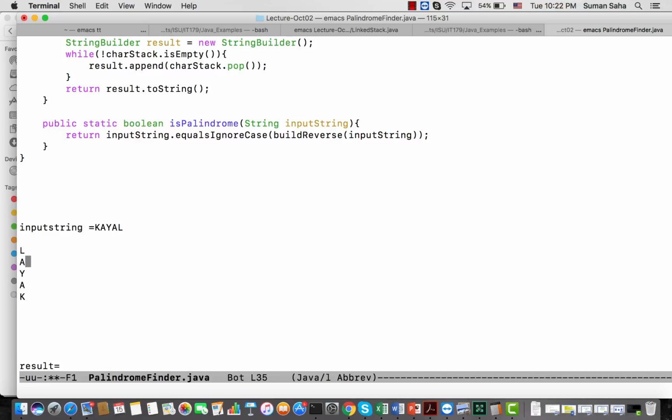Now you call the buildReverse function and pop everything. So you pop l and append it to the result, then you pop a and append it, then you pop y and append it, then you pop a and append it, and you pop k and append it. Now you can see that the input string was Kyle and the result was Layak. So these are two different things, so that's why this is not a palindrome.